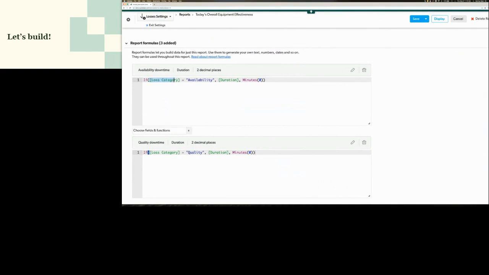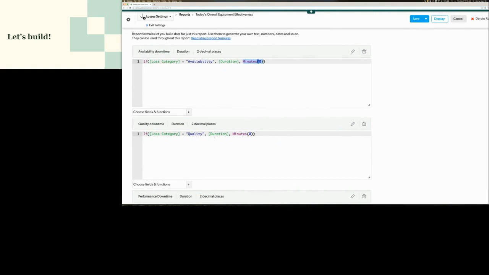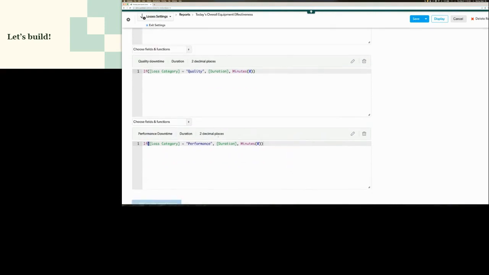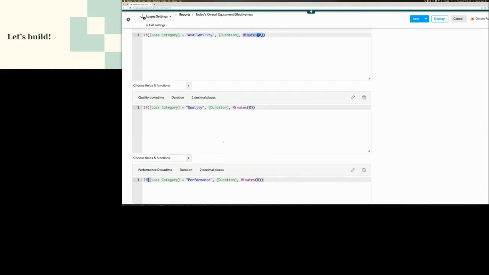So what we're saying is if our loss category is due to availability, we're going to show the duration. Otherwise, we're going to show just 0 minutes, so basically empty or null. Same for quality: if our loss category is quality, show the duration, otherwise show nothing, and for performance. Now, this case just happened to work out for me. I have 3 report formulas available to me, and I had 3 categories.